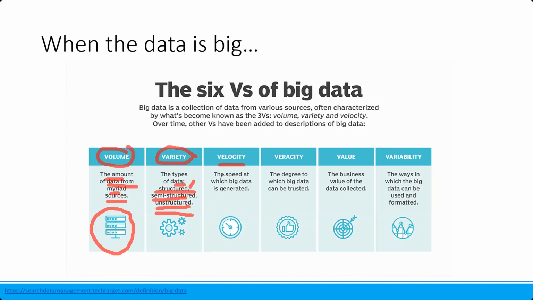Velocity is the speed at which big data is generated. If you use KakaoTalk, every second there will be messages. But if you use only the attendance for this class, maybe every 1 hour there will be a lot of data. So it is different. Whether the speed is in seconds, minutes, or hours depends on the speed.